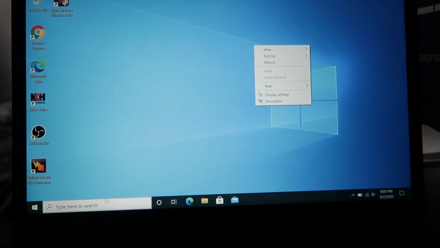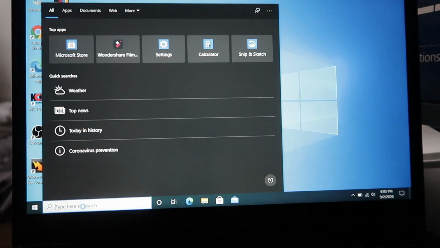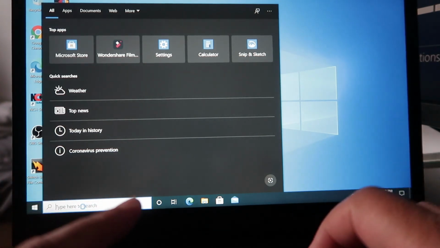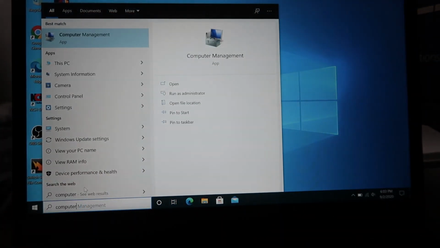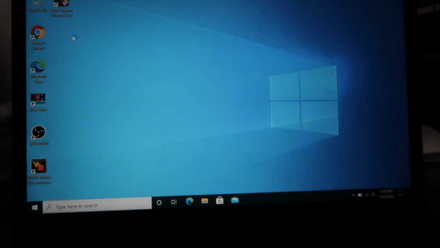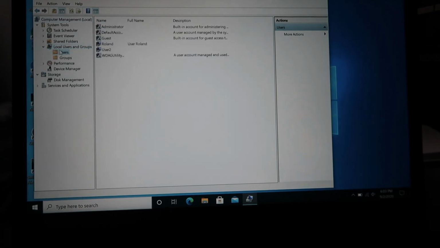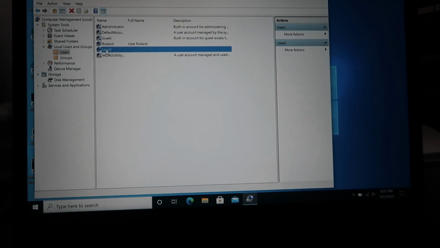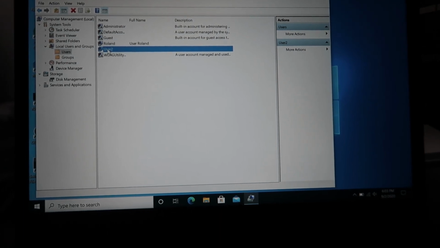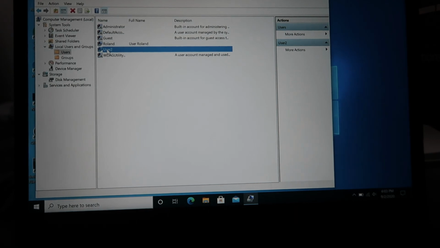Another way to check if it was successfully created is to go to computer management, and then go to local users and groups, and then go to users. User 2 has been successfully created. So that's the other way if you want to check whether your user was successfully created. So that's the end of our tutorial on how to create local users in Windows 10.